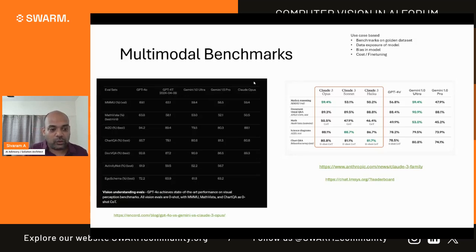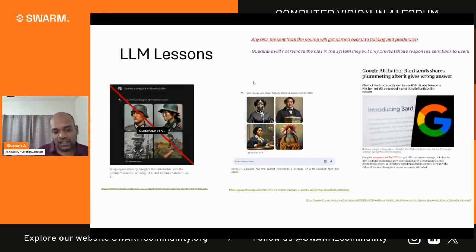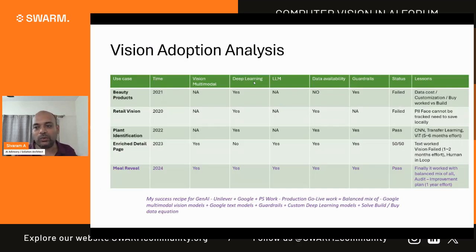So building a solution is one thing, but understanding the strengths and weaknesses and the trade-off between time, cost, what your infra cost is, and what your trade-off for accuracy is. Everything is key for you to pick a choice of model. And again, you need to be very clear about the bias which exists in the model. Guardrails are not going to remove the bias. Guardrails are going to prevent anything being shown to the user, but it's still not going to remove the bias from the model.